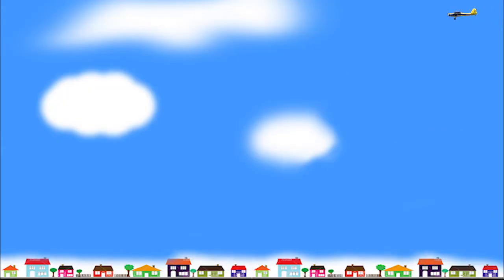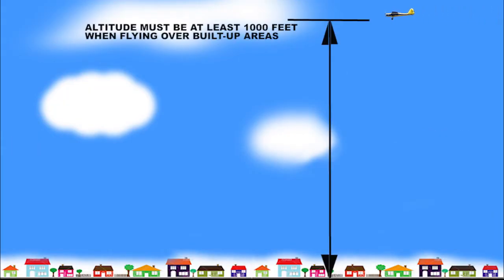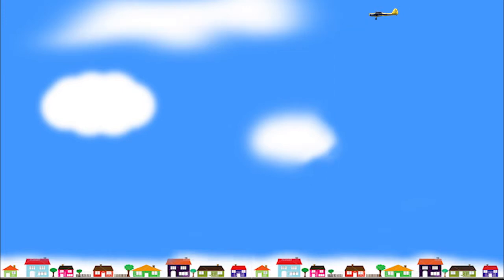Firstly, the altitude of the plane should be no lower than 1,000 feet if the plane is flying over a built-up area. Secondly, the pilot will have to fly more slowly than what would be his average cruising speed, in order to provide the photographer with more time to line up each shot.